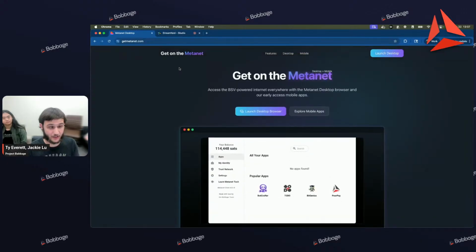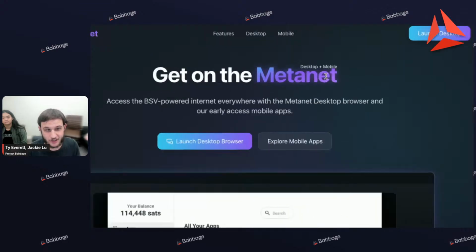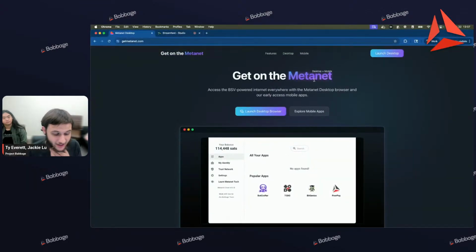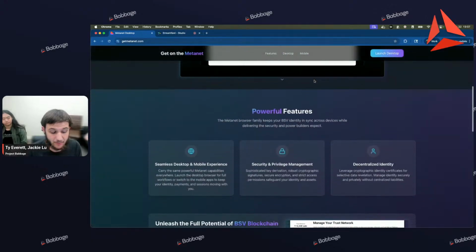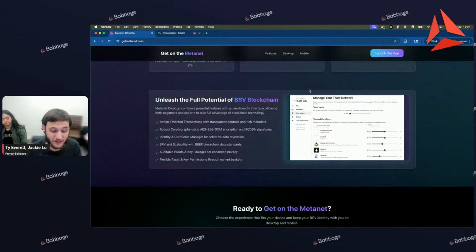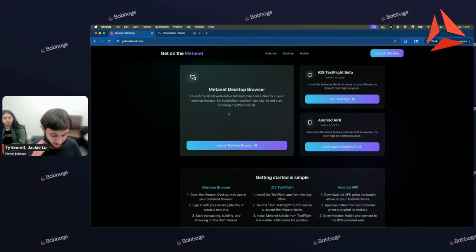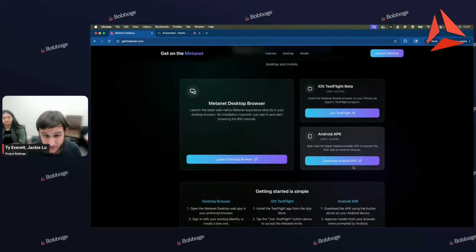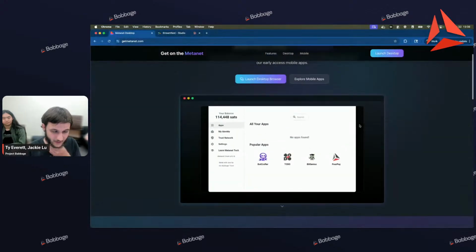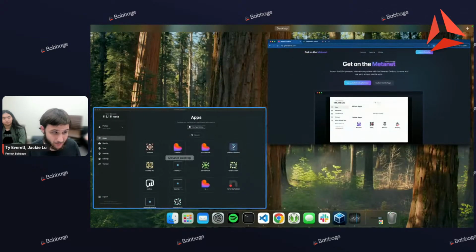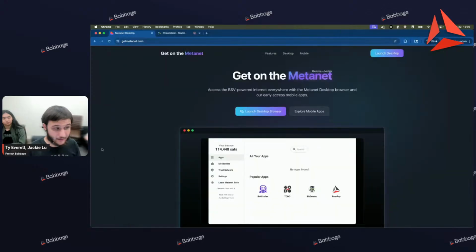This website has been newly updated. If you want to get on the Metanet, you should go to getmetanet.com, and you can download the Metanet software for your desktop or for your mobile device. We're working on getting some stuff onto the stores pretty soon, but we've got an APK file available for download if you're on Android. If you're on an iPhone, you can get started using the TestFlight link. I'm on my Mac, so I have Metanet Desktop right here.